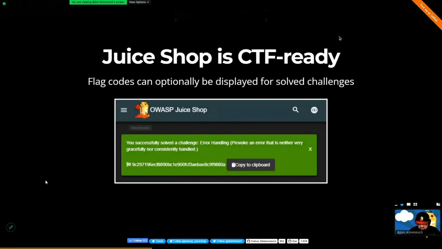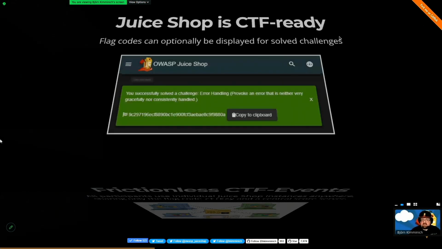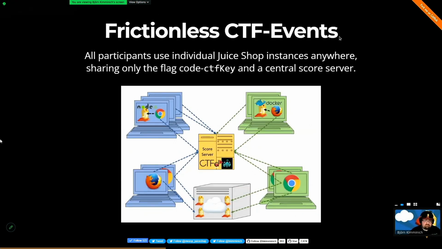So switching gears a little bit. This was basically the Juice Shop, let's say, basic functionality. You can also use Juice Shop in capture the flag events pretty nicely. So if you run it in a specific configuration, the notifications will contain a flag code, which you can then copy, and you can use it in a central CTF server of your choice to submit and then get the points on the CTF server.